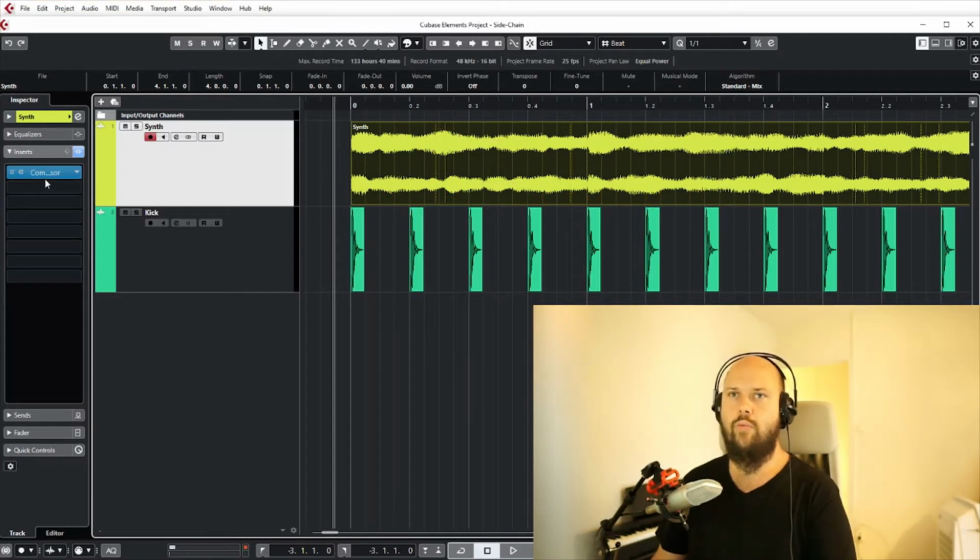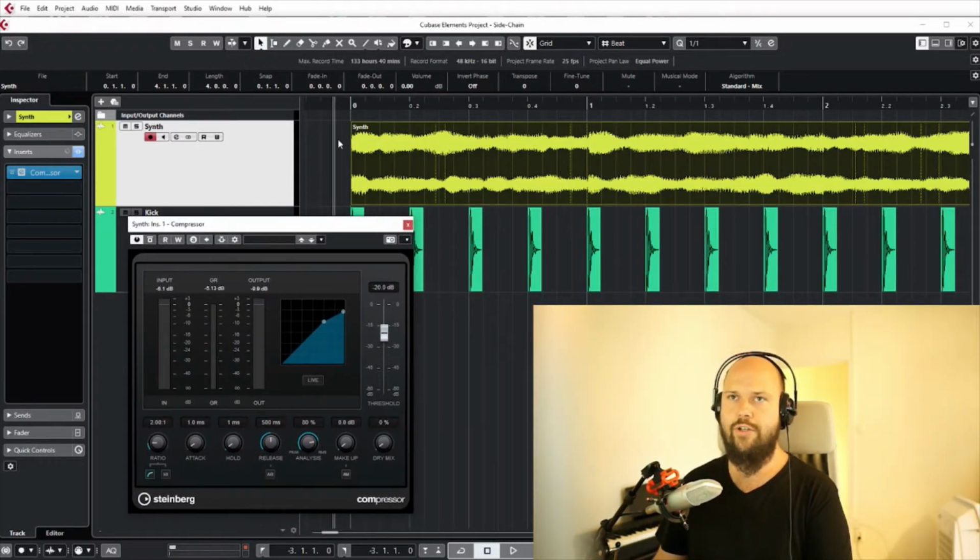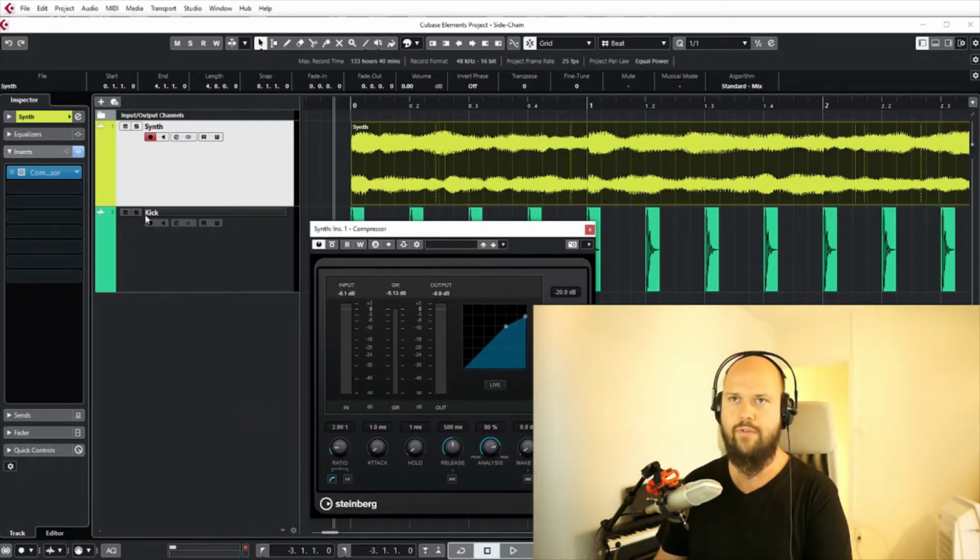And the way we do that, we're gonna use a compressor. You can use the sidechaining feature with about any effect, but for the pump effect, we're gonna use a compressor. And like I said, usually we have the input from the synth, but in this case we want to have the input from this kick.